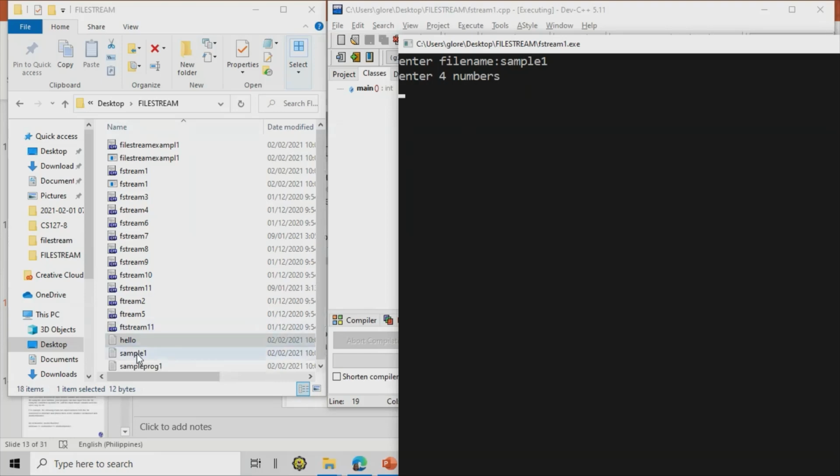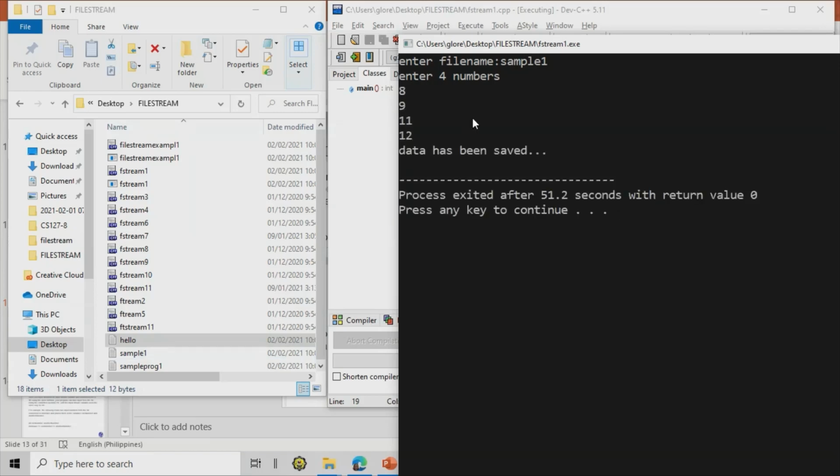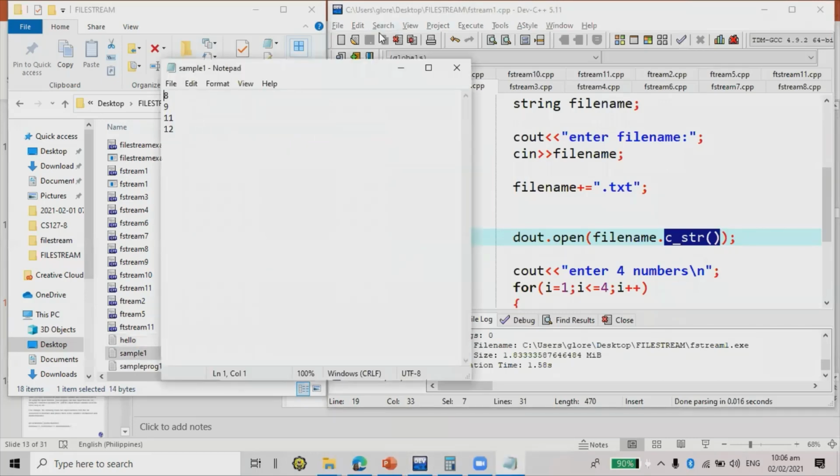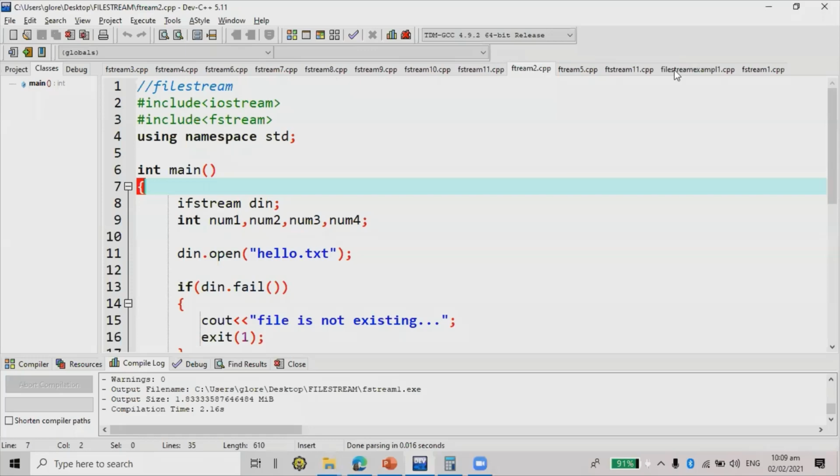Okay, sample1. This is the sample1. Enter 4 numbers: 8, 9, 11, and 12. Once you press the enter key, data has been saved. Open sample1: 8, 9, 11, and 12. All right, so we're done with sending the data, or writing the data, to a file.